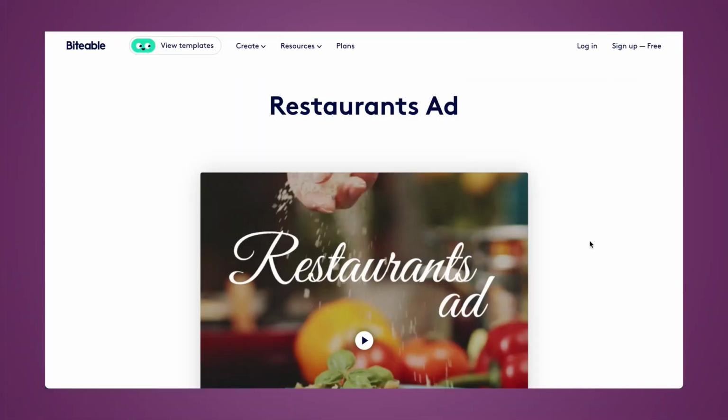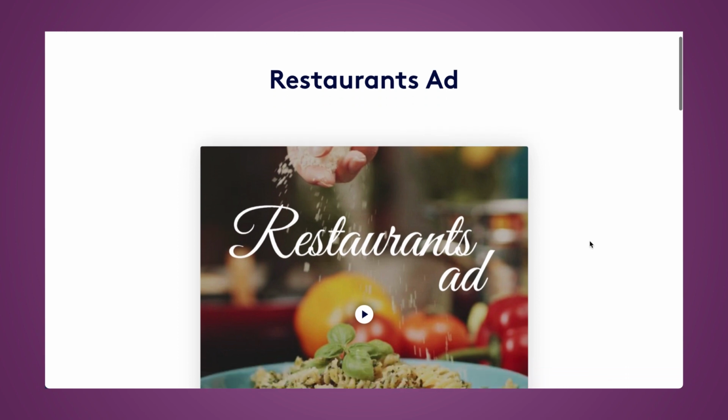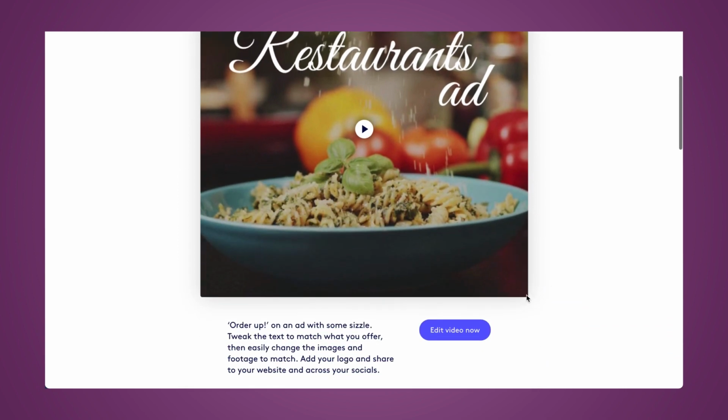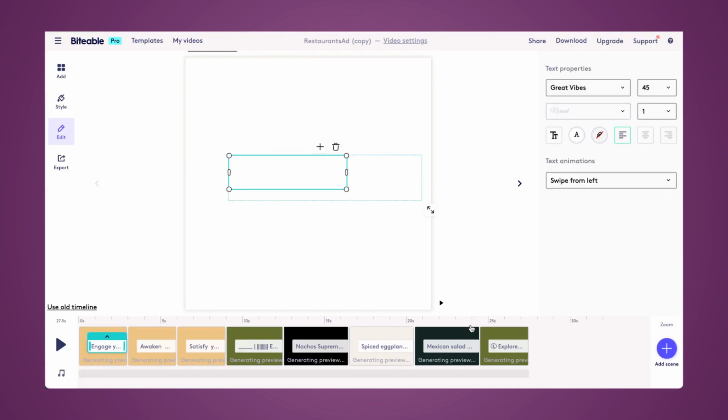Alright, so I'm starting on our Biteable templates page with this restaurant ad template. Today I'm going to customize this template to suit a new pizza restaurant I'm promoting on Snapchat. So once I click edit this video, this will launch the Biteable video editor, and from here I can customize this entire template to promote my product.